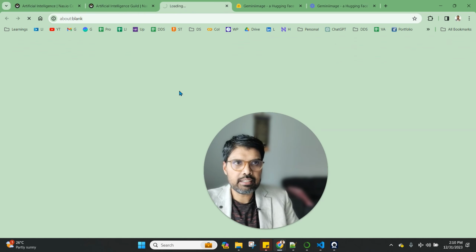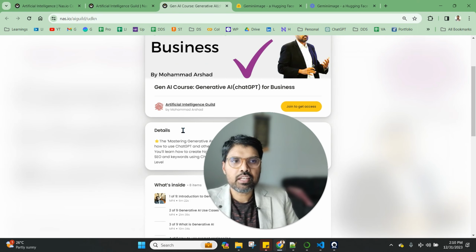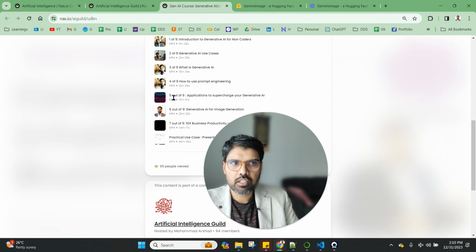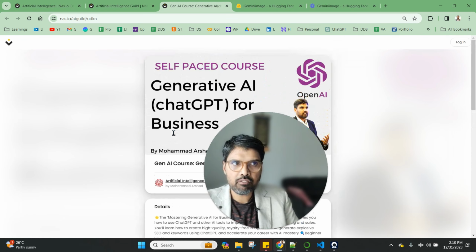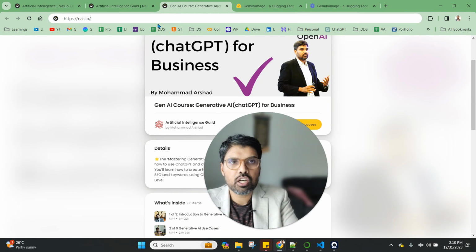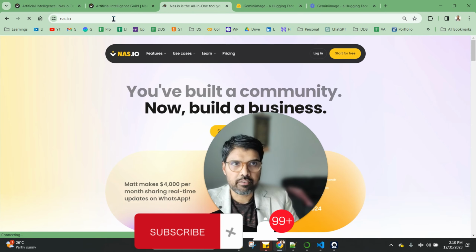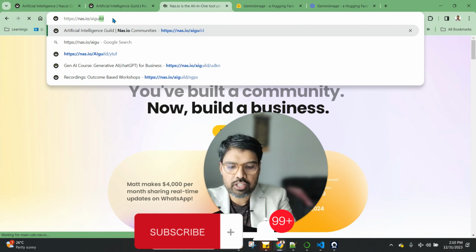Now suppose you go here, these are the details that are there. You go to the content, and many of you have done this. You go to nas.io AI Guild, you see this and you say this is not clickable. So you cannot click this. Whenever you open nas.io AI Guild, this is the preview version for people to see how it looks. But if you want to utilize the things that are inside, you need to log in. So that is the first step that you all need to do.